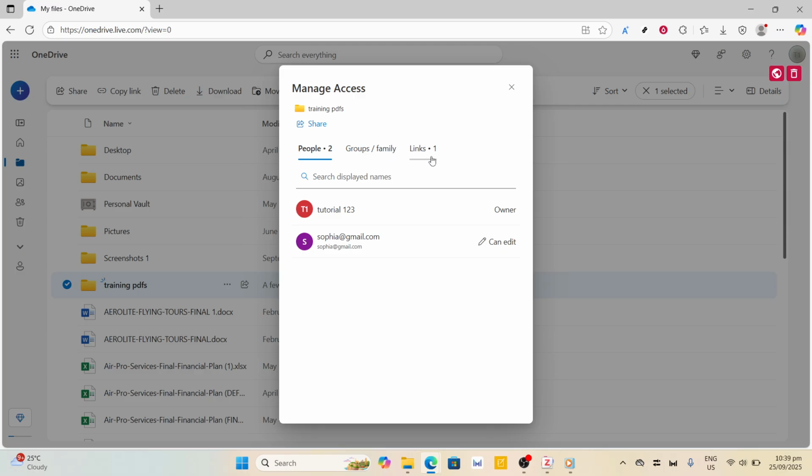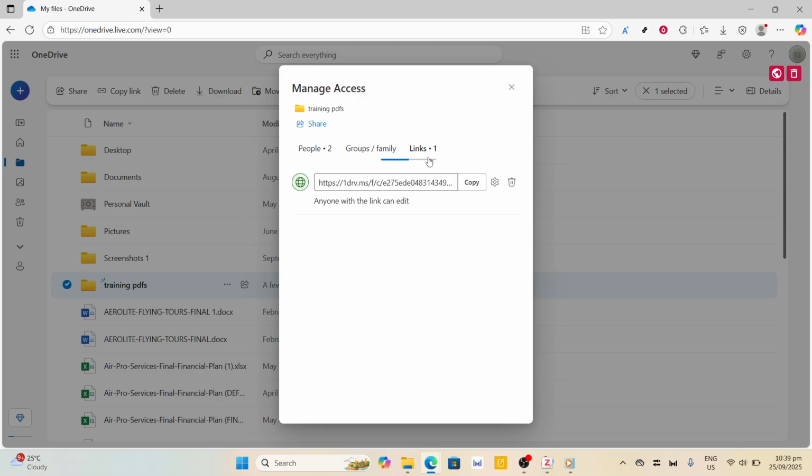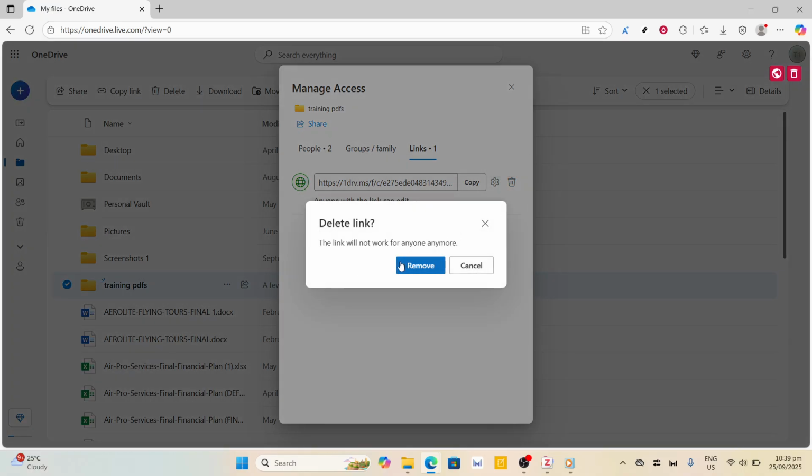In the Manage Access pane, you'll see a section labeled Links Giving Access. These links are what allow others to view or edit your file or folder. To stop sharing, you'll want to focus here. You should see a small trash bin icon next to each link. By clicking on this trash can, you are essentially deleting the link, which stops sharing access instantly.